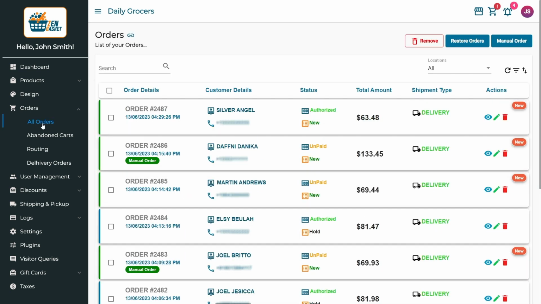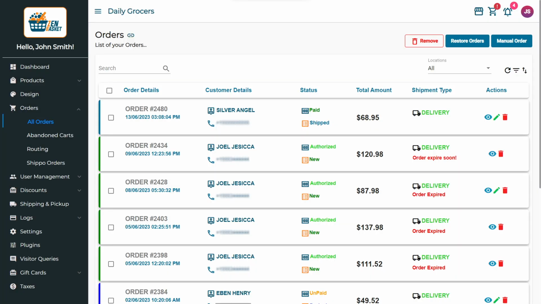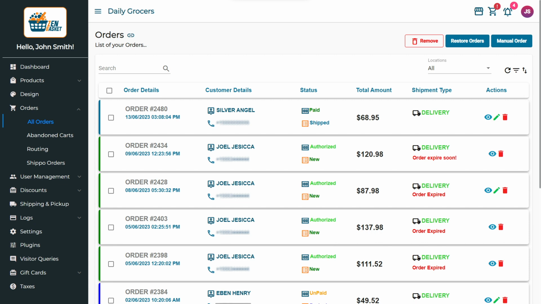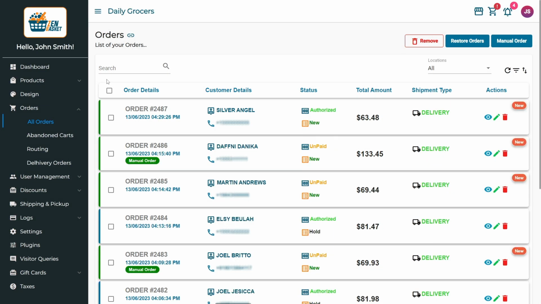When you place a manual order, the order will be listed under the All Orders menu with the label Manual Order, along with its respective order number. If the orders are not processed within a 7-day period, they will expire and be marked as order expired. However, 2 days prior to the expiration date, they will be marked as order expire soon to provide a warning.